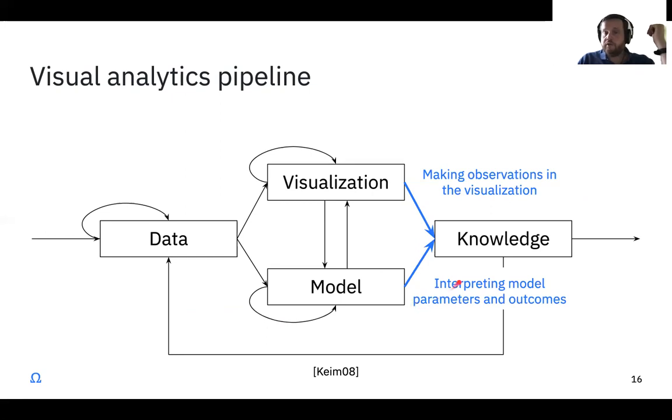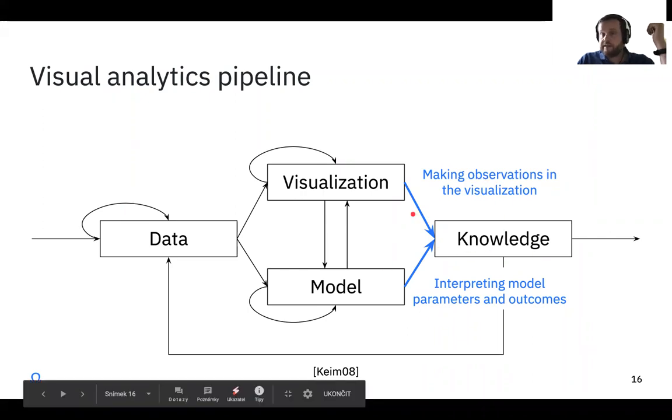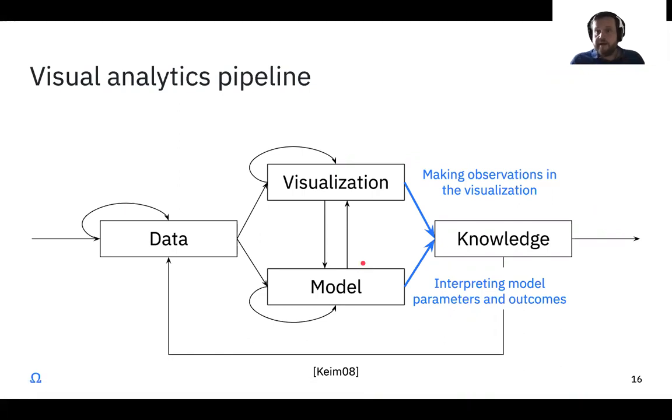But of course, you are also interpreting model parameters and outcomes. So basically, this arrow is the visualization knowledge, the visualization pipeline knowledge. This is the machine learning slash data analysis, data science knowledge arrow, and the visual analytics knowledge. That's the entire point of visual analytics, is that your user will have a combined knowledge from basically both sources. And hopefully this synergistic knowledge will be larger than the sum of the two parts, and hopefully it will be greater than even one of those parts separately. That one of those components is not doing all the work.